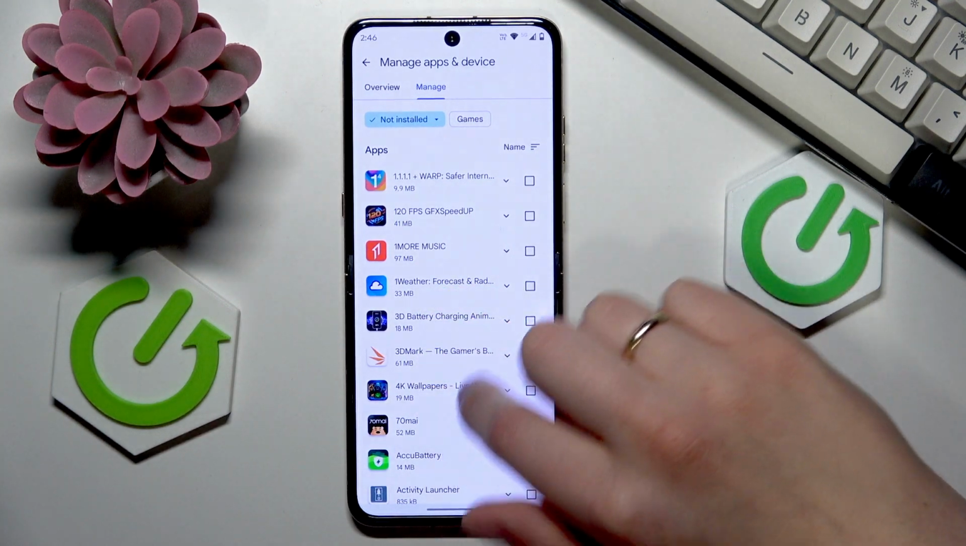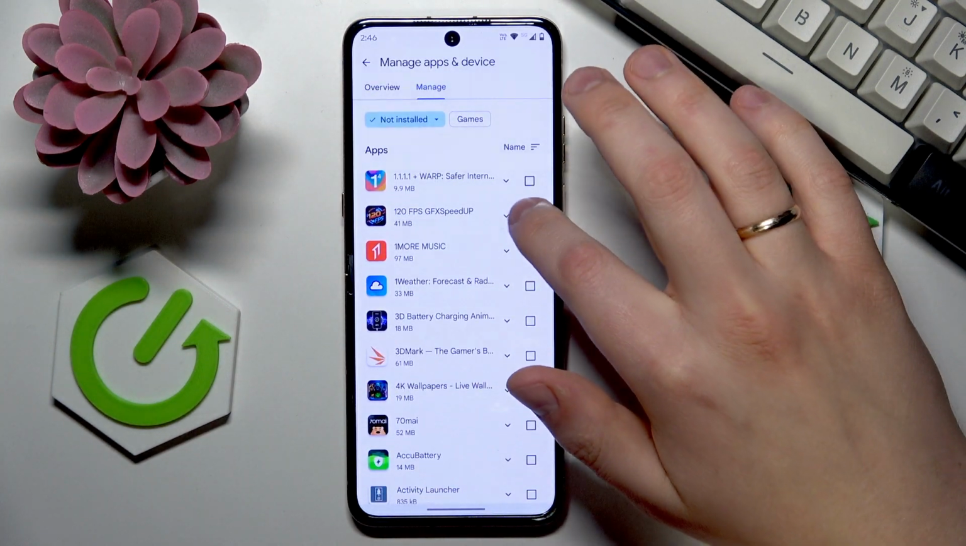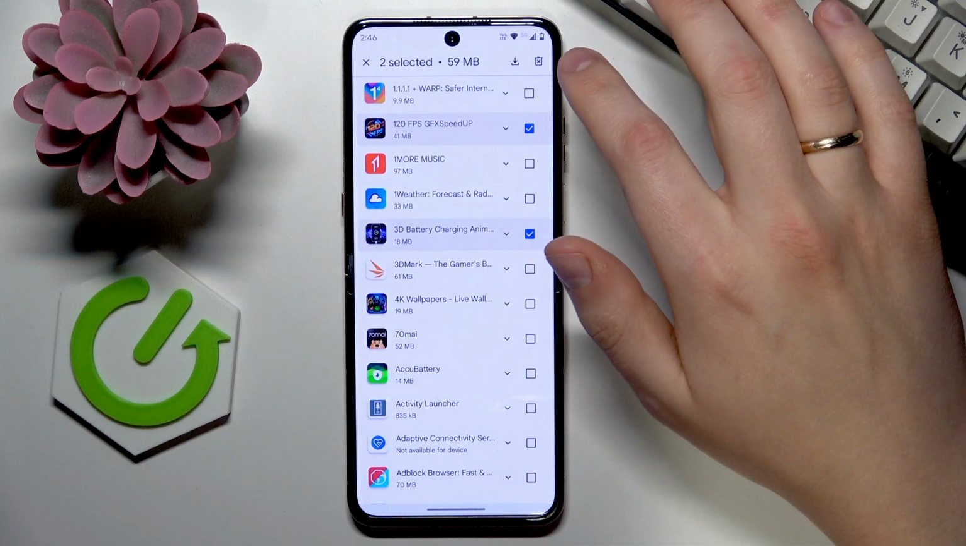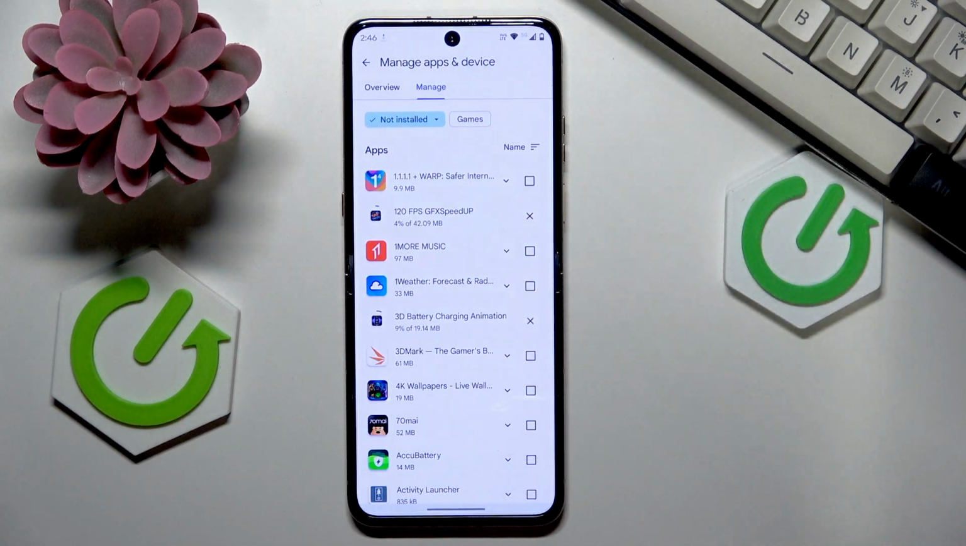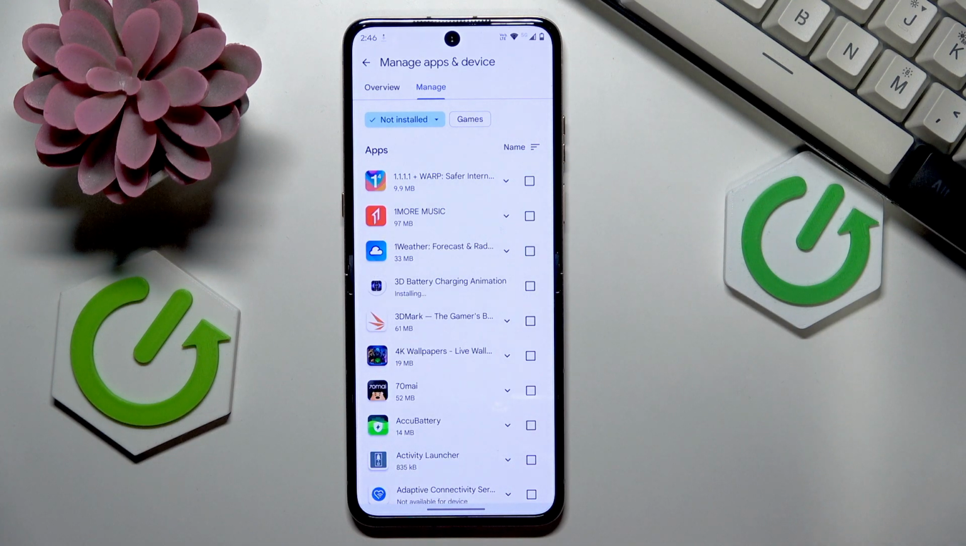Now find the missing app that you'd like to install, then check it, and press the install or download button right over here. Now simply wait for the download and install procedures to be finished, or processes rather, and that's it.